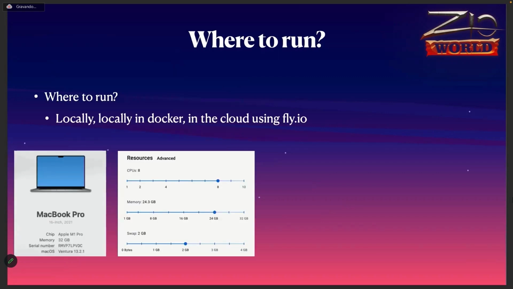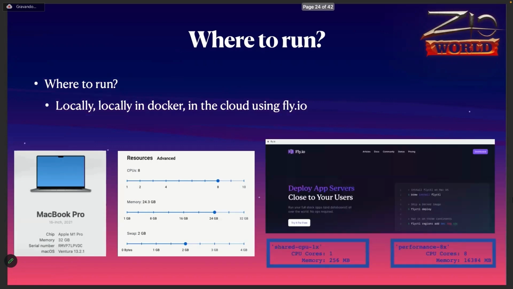So where did I run these three different implementations? Well, first of all, locally on my MacBook Pro, the specs are here, locally, but inside Docker. And I also use this very nice cloud platform called Fly.io. I didn't know about it until recently. It's very nice. You can just give it a Docker container and it will deploy it for you. It's extremely easy. By default, you'll get a shared CPU of just one core and a laughable amount of memory. But it's very easy to upgrade it to a bigger machine with 8 cores and 16 gigabytes. And I ran the tests on both of them to see if there's any difference.